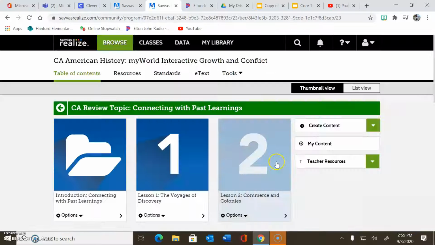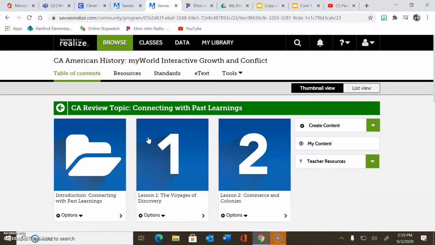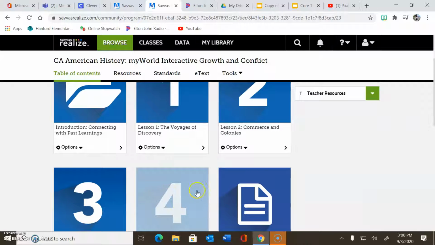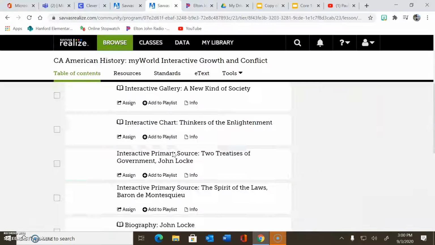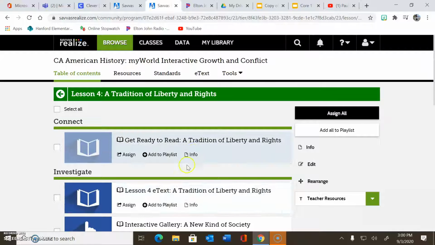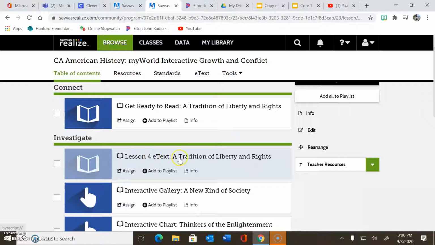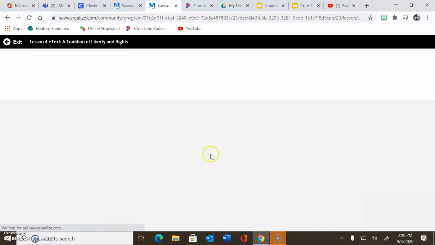So if we click that, that'll give us access to our social studies book and each of the lessons. So again, we're in what we're calling topic 0, lessons 1, 2, 3, 4. Because we're in 4 right now, I will click on that. And this gives students access to the book. They can click on Lesson 4 e-text, and this is the actual text from the book.